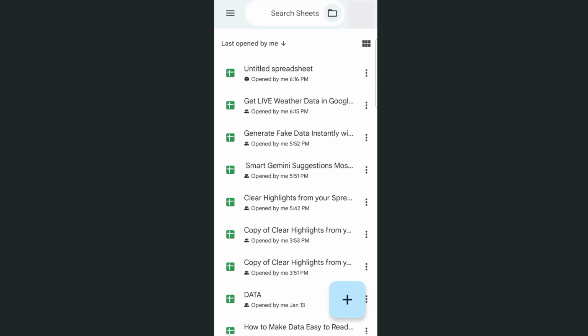So let's say you've downloaded the Sheets app a long time ago and you haven't bothered updating it. Or you don't have that auto update feature turned on your phone when you download your apps. So I'm going to show you how to quickly update your Sheets app.